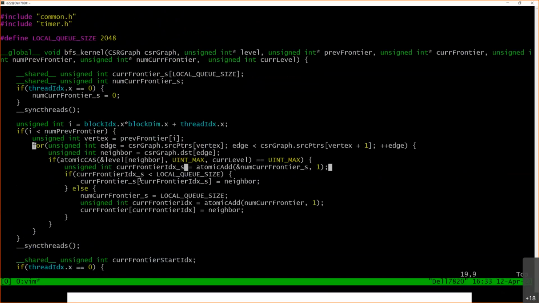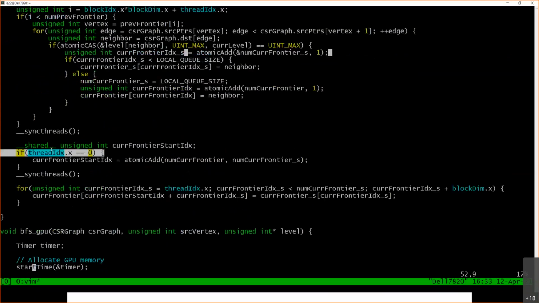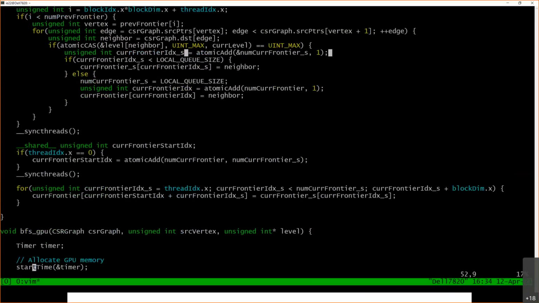So just to summarize, we created a local frontier. We initialized a counter for it to 0. As we were visiting the edges, we were adding the vertices to the current frontier. Once we overflowed the local frontier, we started adding the elements to the global frontier. And then when we were done, we had one of the threads in the block reserve space in the global frontier with as many elements as we collected in the local frontier. And then we had the threads collaboratively loop over the elements in the local frontier and store them to the global frontier. Any questions about this?